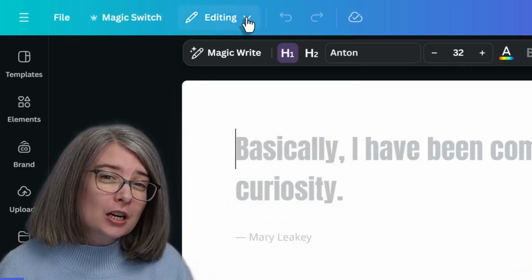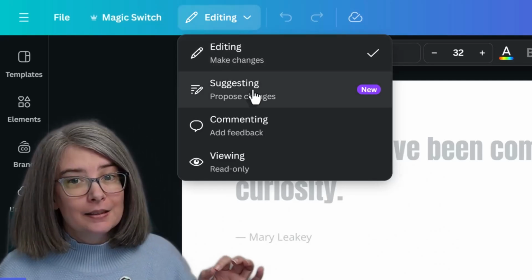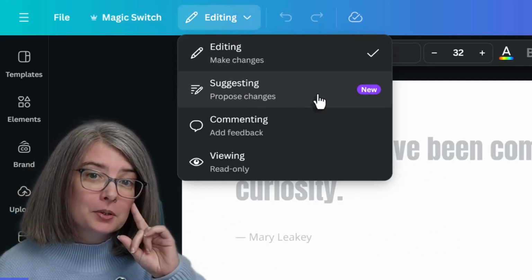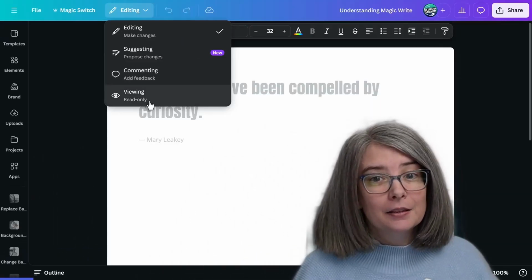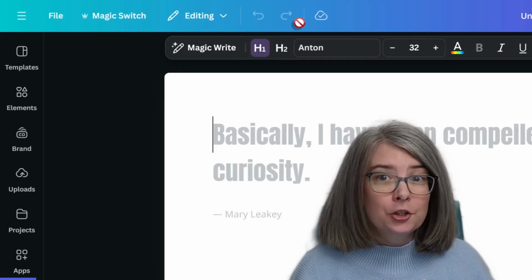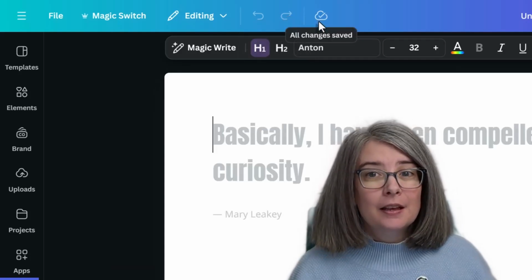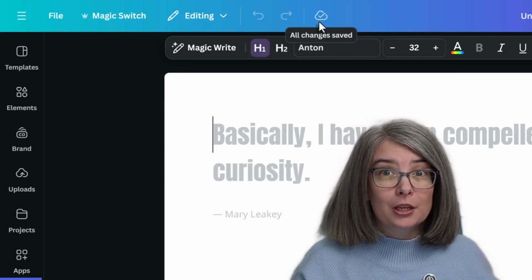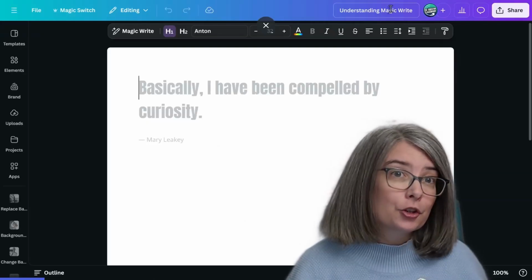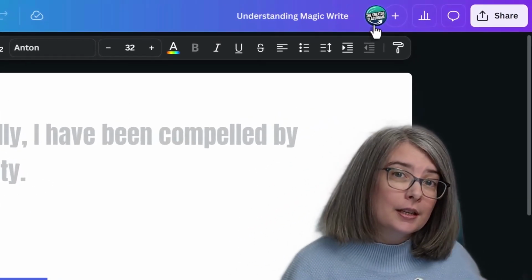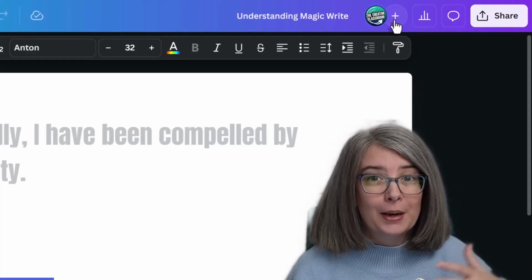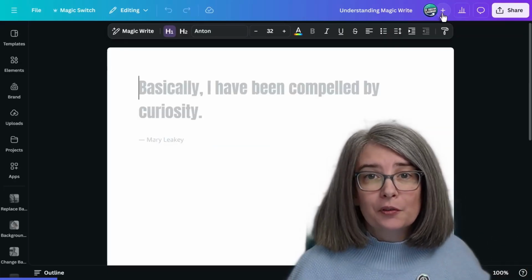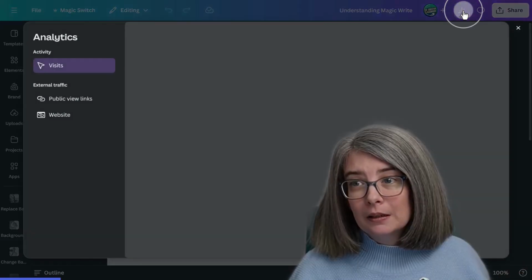Over here, there are a couple options. Editing, suggesting, that seems to be a new feature that I've not looked at. Commenting, and view only. There's an undo and a redo button. This little cloud here lets you know that changes are saved. Over here's your title. This right here is my logo. If other people were in this project, it would have their logo as well. That's more for Canva teams.